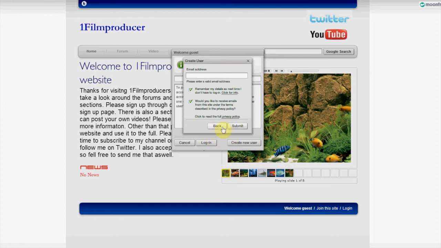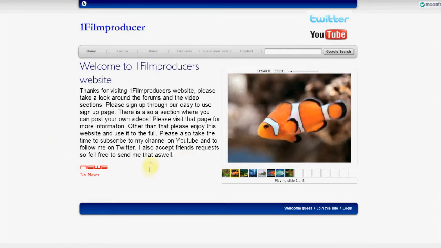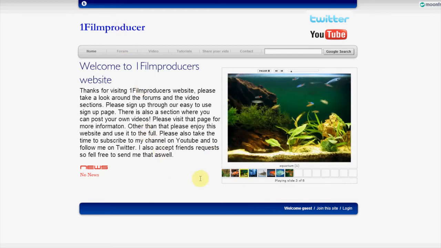Mine's going to give me an error, but that's the last thing you've got to do. So that's it. Simple, really. That's how simple it is. Once you've done that, you might have to activate it, you might not. It varies. One of my accounts didn't, one of my accounts did.